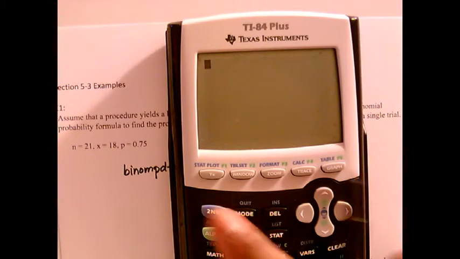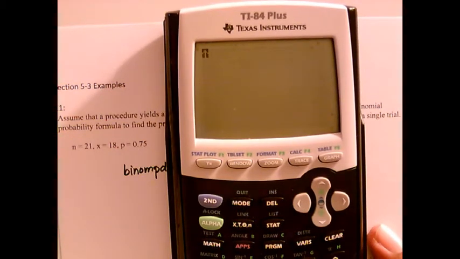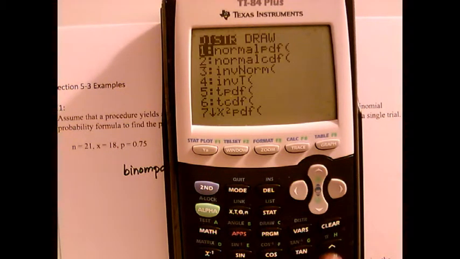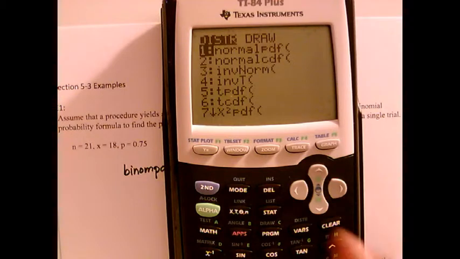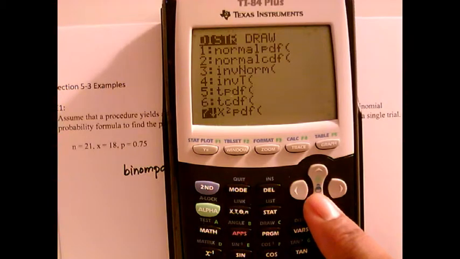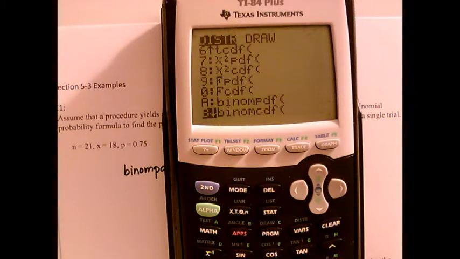Alright, in this case, you're going to have to press the second key. It's going to be the blue key if you have the 84, the yellow key if you have the 83. So it'll be second, and then the vars, which is right next to the clear key. And you should get the DISTR menu, which is the distribution menu. Now what you're going to have to do is press your down arrow key to find the command that says binom PDF. And here it is. Okay. That's binom PDF. Okay. You'll highlight that and then you're going to press enter.